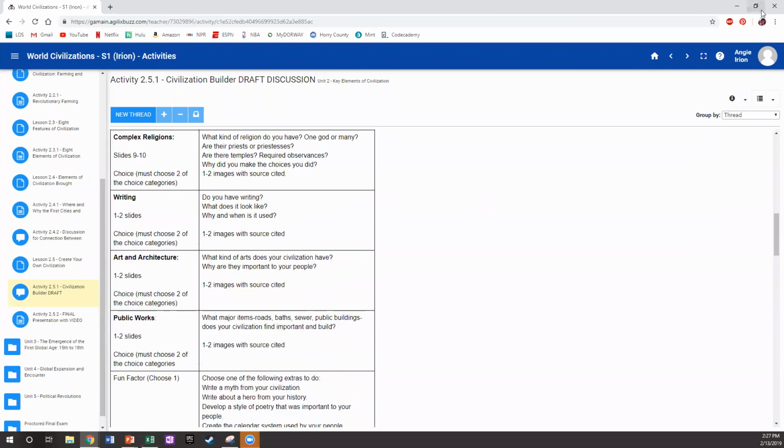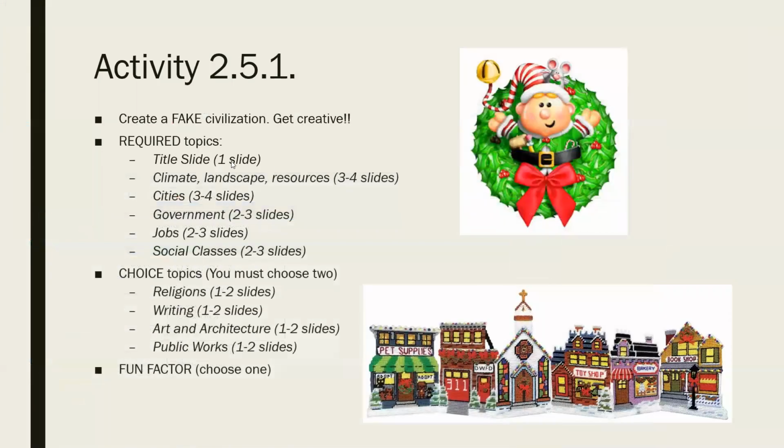If we go back, though, to the requirements, if you actually add up all of these slides, even just the minimum, so where it says 3 to 4 slides, even if I just did 3 slides for climate, 3 slides for cities, 2 slides for government, if I did the minimum, your presentation should be at least 18 slides, which is a pretty long presentation. But remember, you don't have to fill every slide with a bunch of information, with a bunch of text.